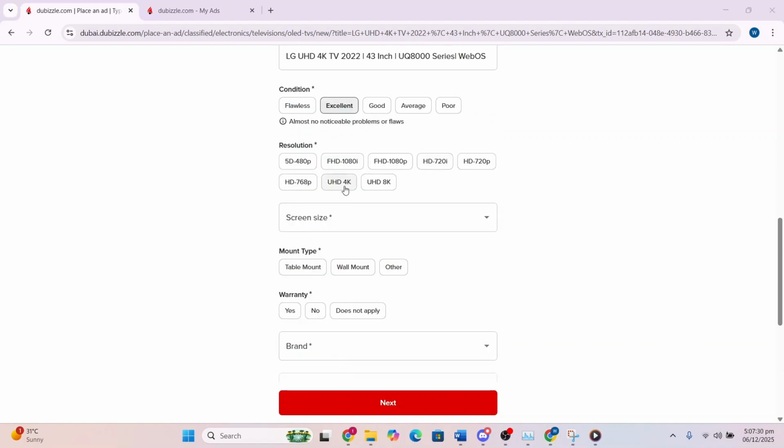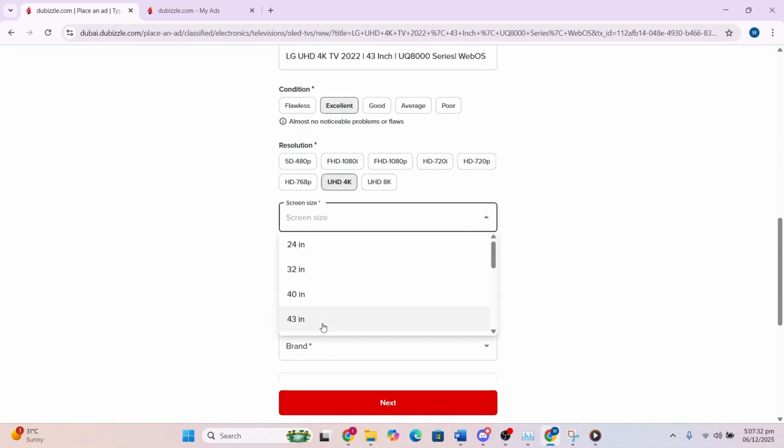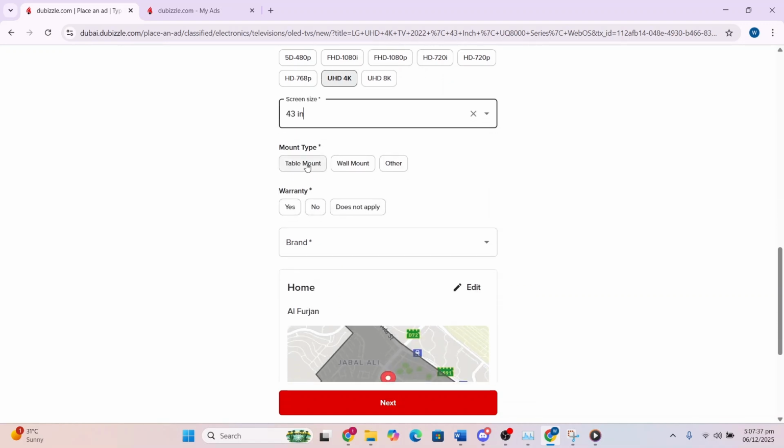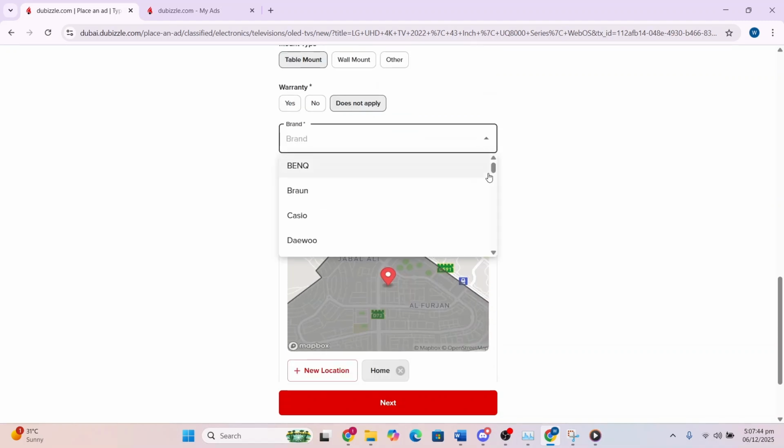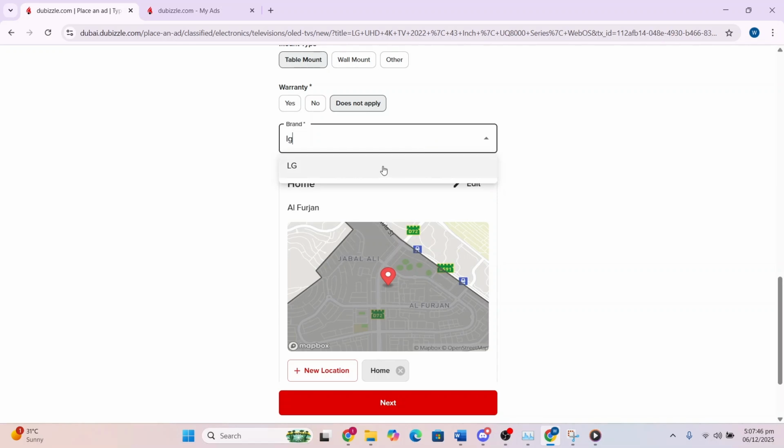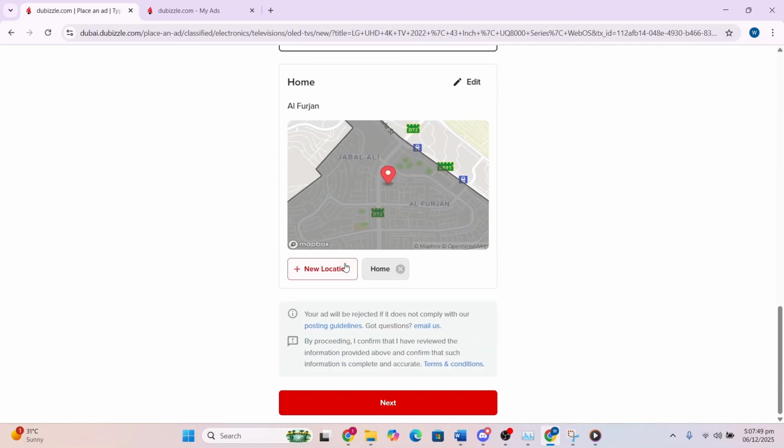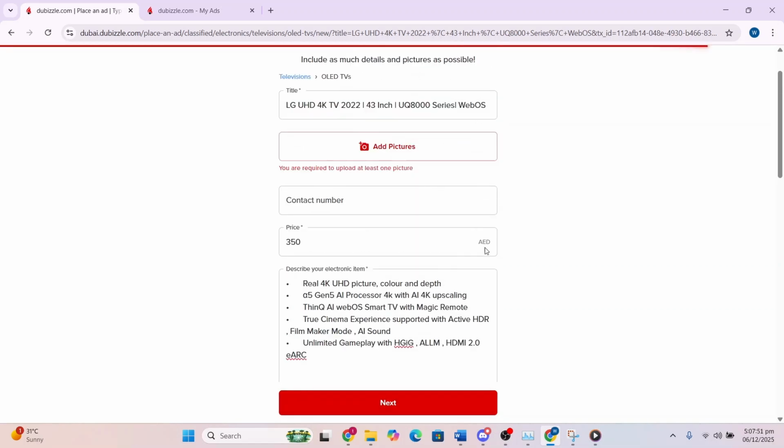Putting in the correct information helps, because when someone is searching for that specific item with the filters, you want them to be led to you. This one does not apply. Brand, go ahead and just search for LG. There we go. This is our home base. You can change this if you want, and then you just come here, click on next.